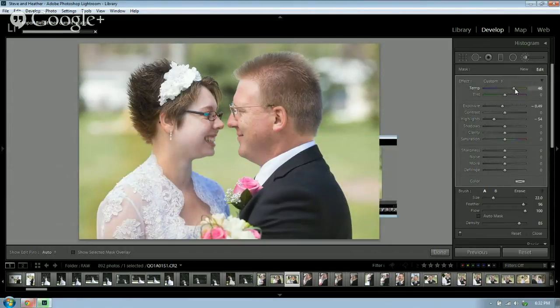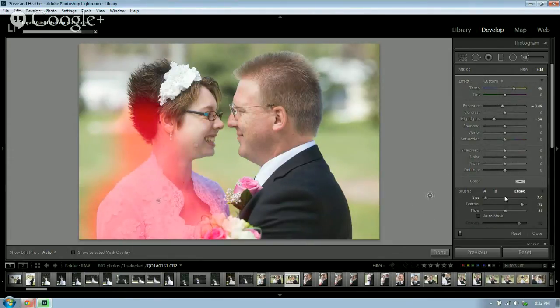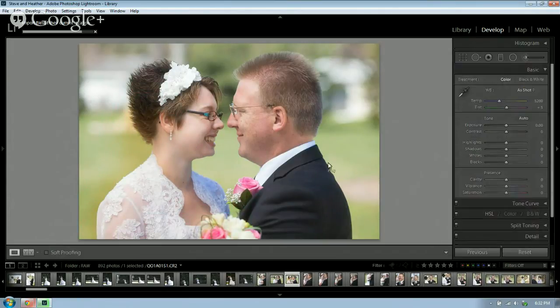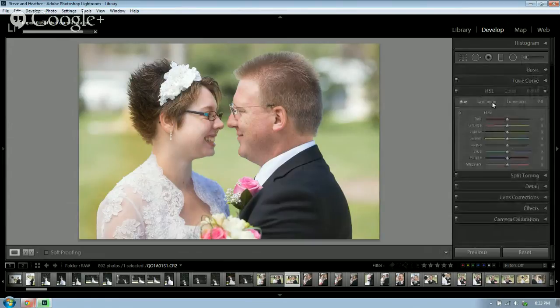I'm going to warm up her skin. And I just need to warm that top part of her face. Just a little bit. Maybe not quite that much. This one I'm going to erase right here just a squidge. There we go. And now the chest is a little too dark. There we go. Okay, again, I'm going to get rid of those blues and lighten the blues a little bit.